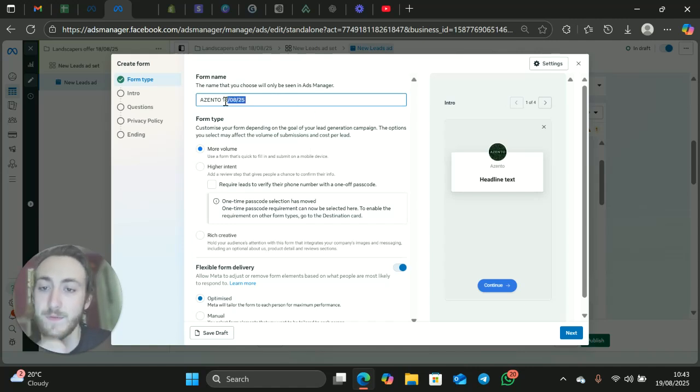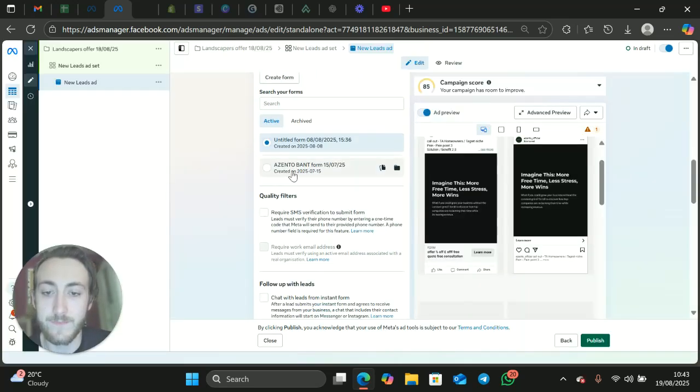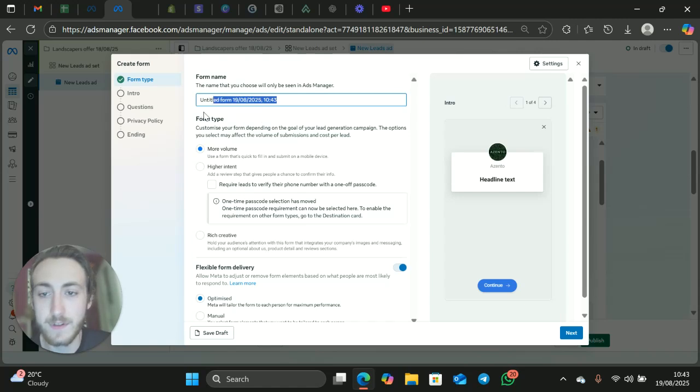So name your form something rememberable, whether it's your company name and then the date, like I normally do, or the format. Let me just show you. So here you have a Zento Bant form, and then obviously the date. So that's the kind of structure of the form, right? But feel free to title it whatever you so desire. Now I'm just going to put this in here, just so that we have it.